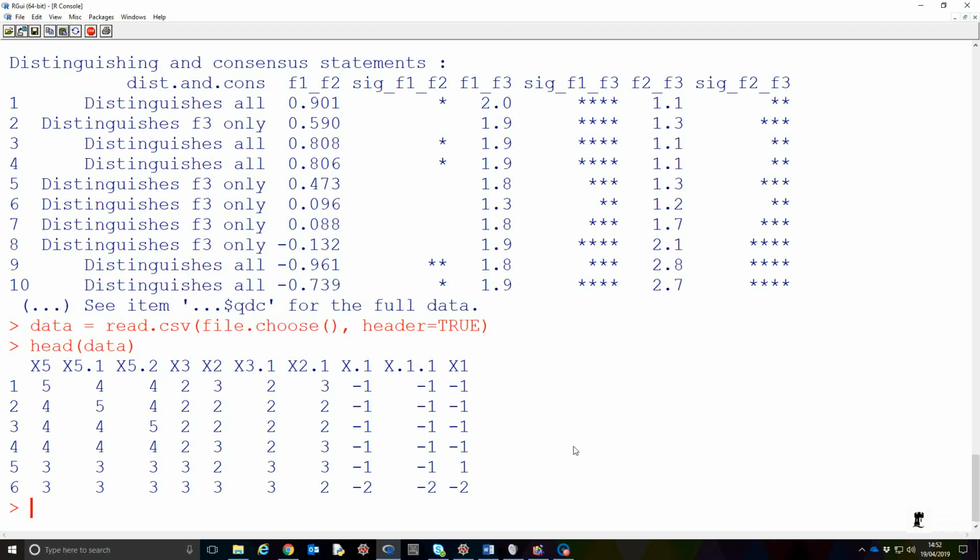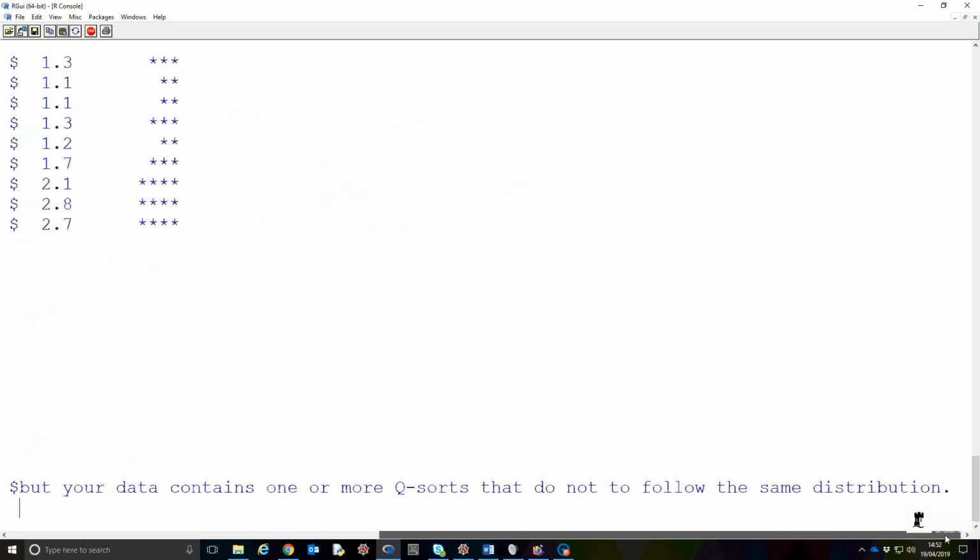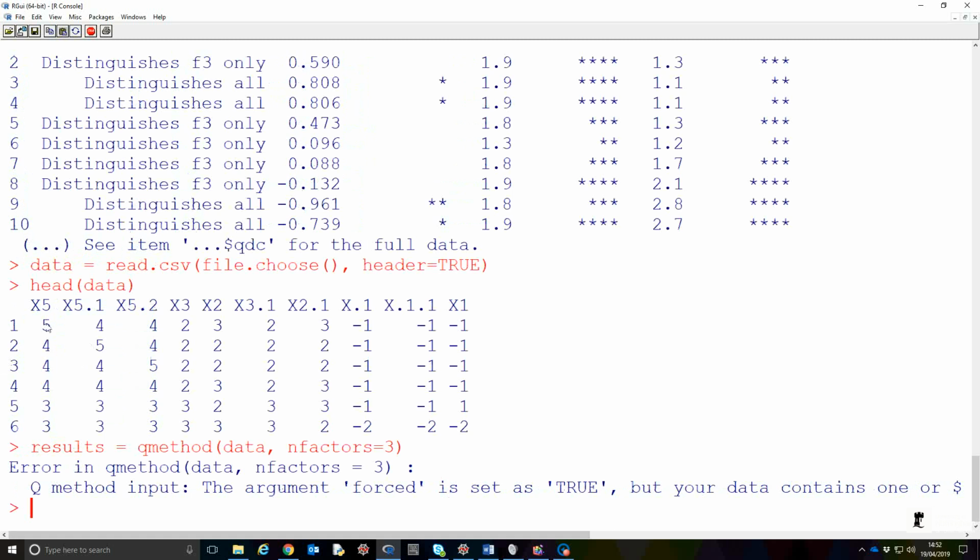And so now you can see, look, it's taken that first row and it's assumed that is the header. So now when I do the qmethod, boom, it gives me this error, which says the argument forced is set to true, but the data contains one or more Q sorts that does not follow the same distribution. That's because it's taken the first row, which should follow the same distribution, used it as the header and taken it out. So if you do get that, you might just need to play around with the header.